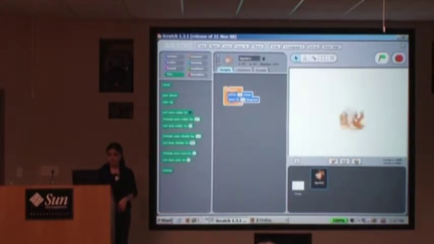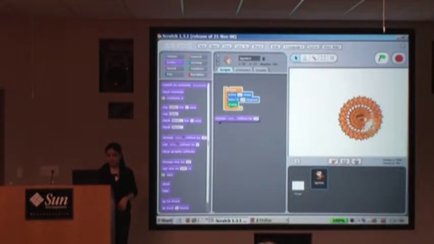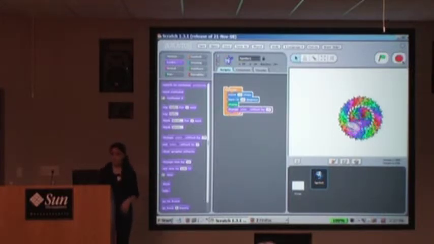Then I can have him maybe stamp copies of himself, and I can maybe change the color, I don't know, have fun, bring in different blocks. And this is more or less what it's like to program in Scratch.